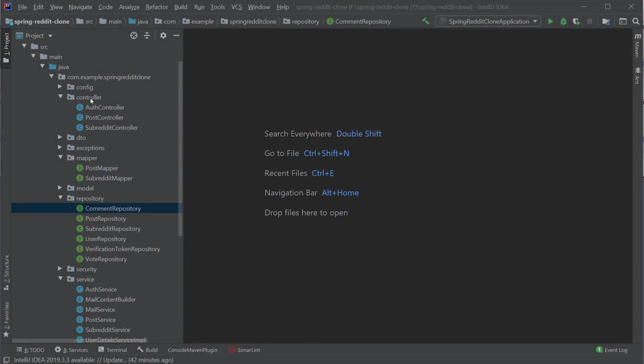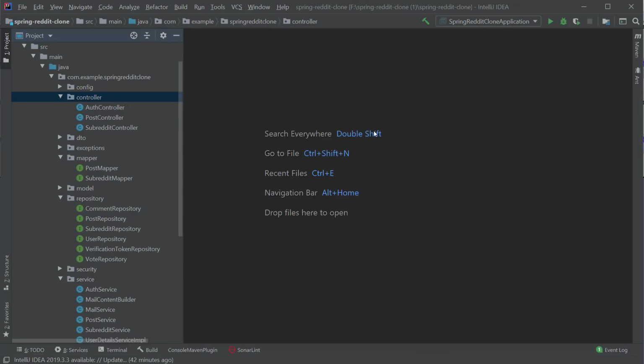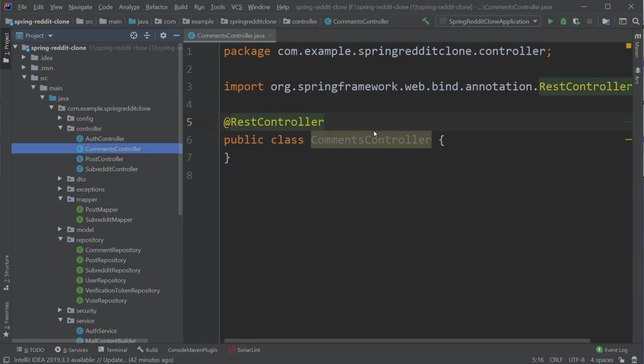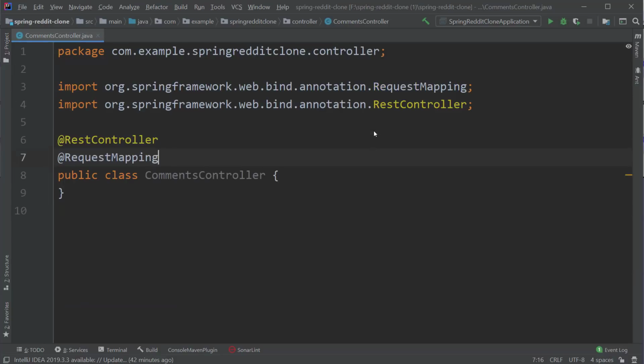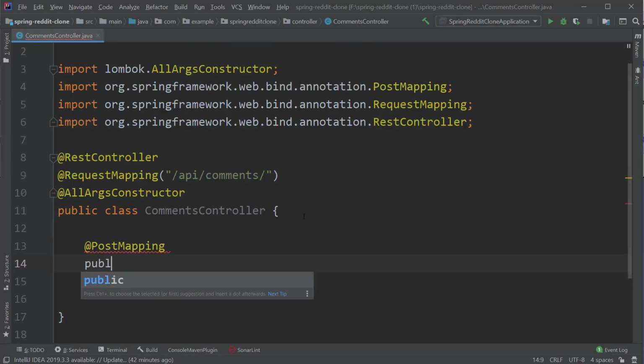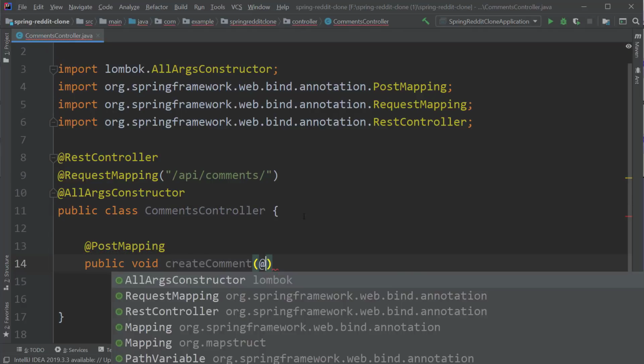Inside the controller package, I'm going to create a class called CommentsController.java, and the first thing we are going to do is to annotate this class with the usual RestController annotation, and after that the RequestMapping annotation, and the value here would be /API/comments. Lastly, let's also add the Lombok annotation AllArgsConstructor. Now let's create our first method, createComments, and annotate it with the PostMapping annotation, as this is going to handle the post request. This also contains a request body, so let's add the RequestBody annotation.